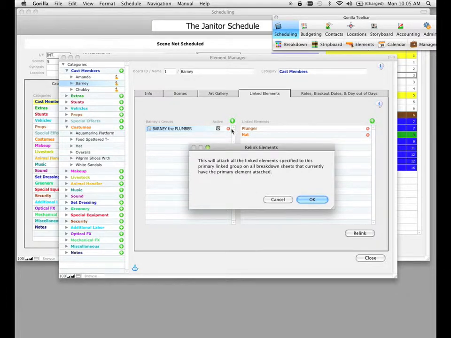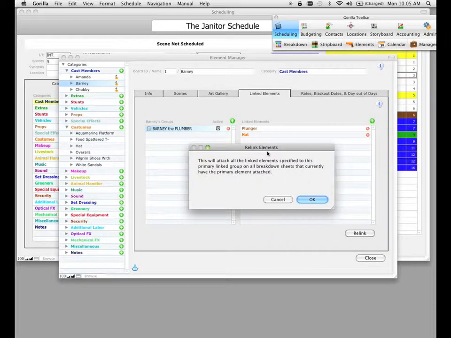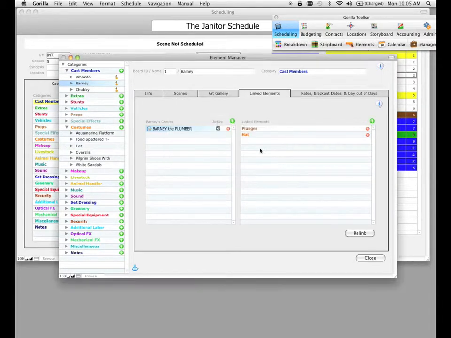Now, if hat is already attached to that particular breakdown sheet, or plunger is already attached to that particular breakdown sheet, it will add it again in terms of the quantity. It'll bring the quantity up, so that's important to note. Okay, so I'm going to cancel that. So that's the importance of linking elements.